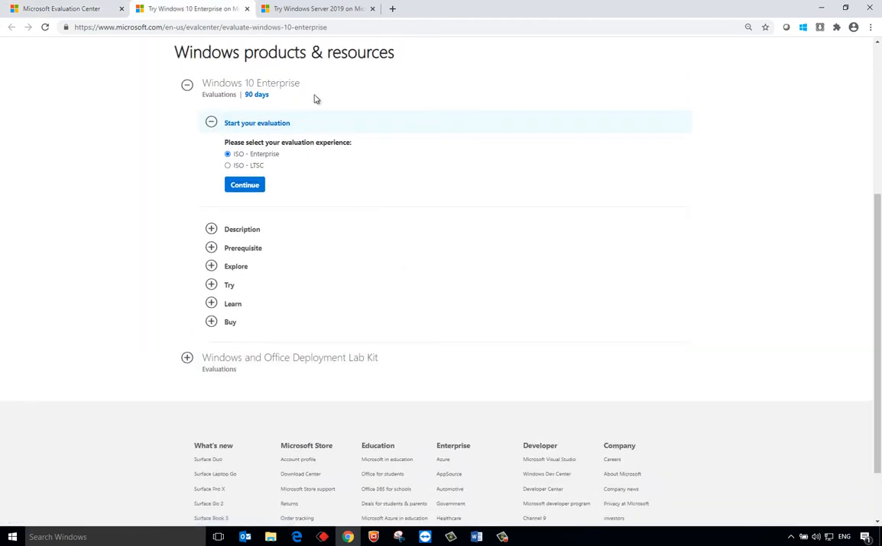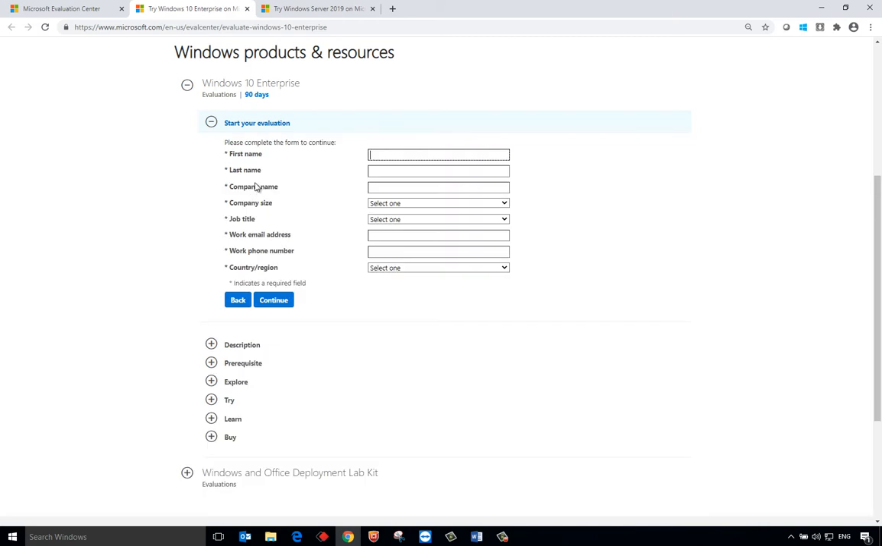with. So if we choose Windows 10 Enterprise, we can see that we have an option to download Windows 10 Enterprise in two options: the Enterprise Edition that I recommend, and the LTSC, which stands for Long-Term Servicing Channel. So we choose the ISO file for the Enterprise, click on Continue, fill in all the information and download the ISO file.